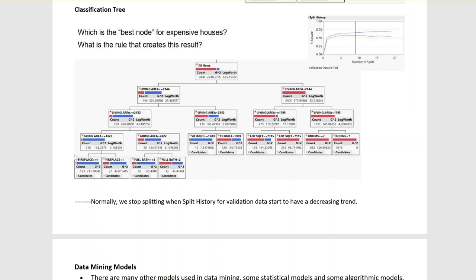Within these subgroups, almost all of them are expensive houses, right? So how to describe it? It will be more than one fireplace, right? And then the gross area should be larger than or equal to 4322, and the living area is larger than 2352, and the living area is larger than or equal to 2144.